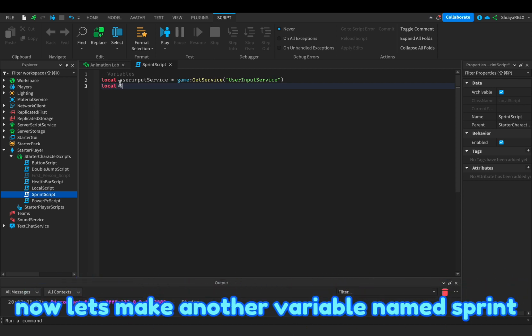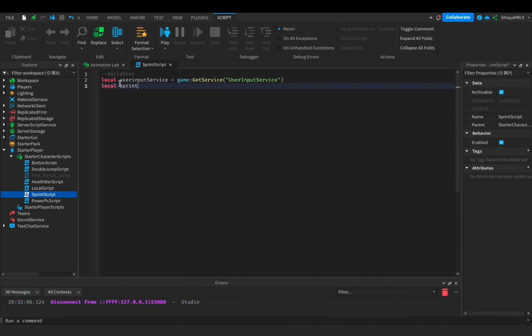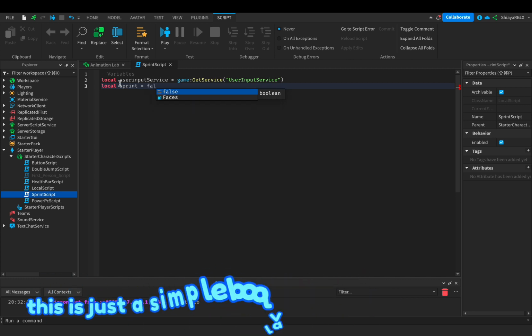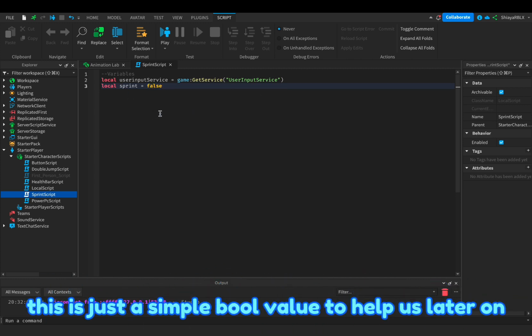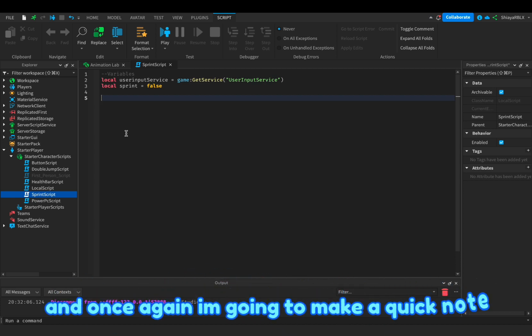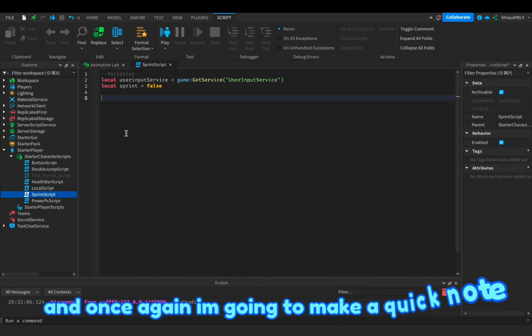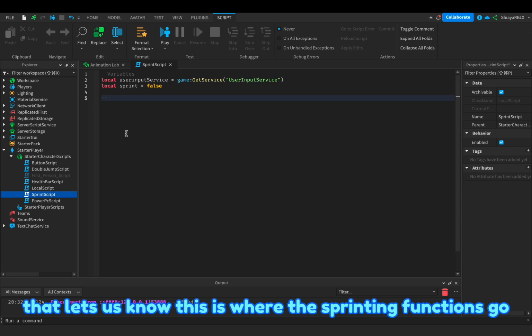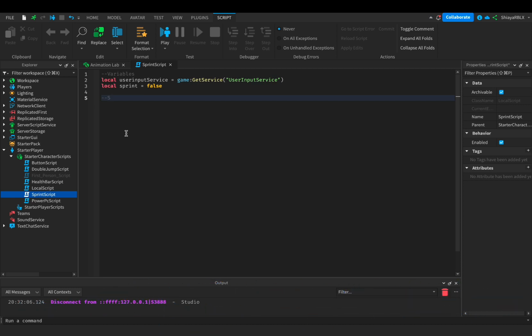Now let's make another variable named sprint and then equals false. This is just a simple bool value to help us later on. Now let's go down twice. And once again, I'm going to make a quick note that lets us know this is where the sprinting functions go.